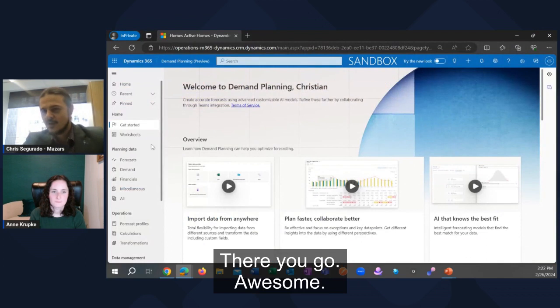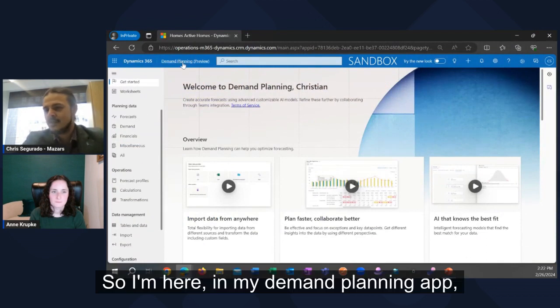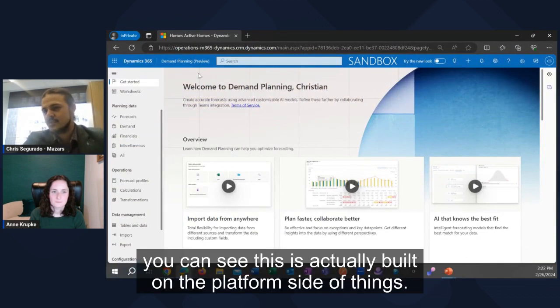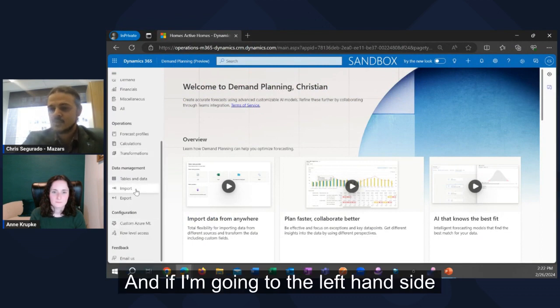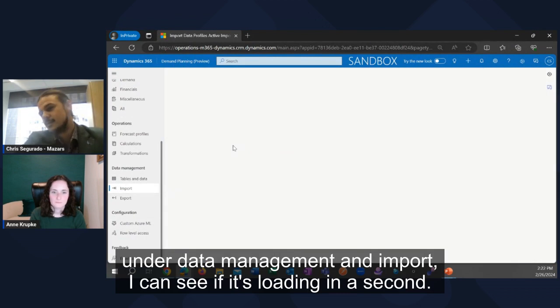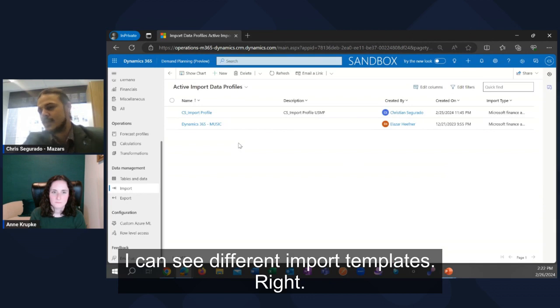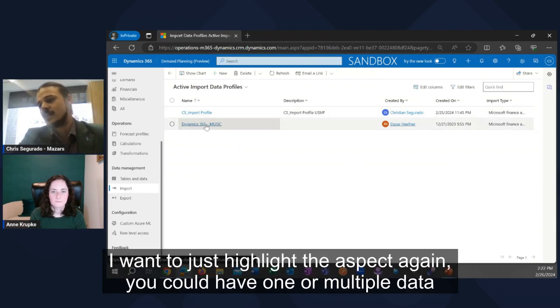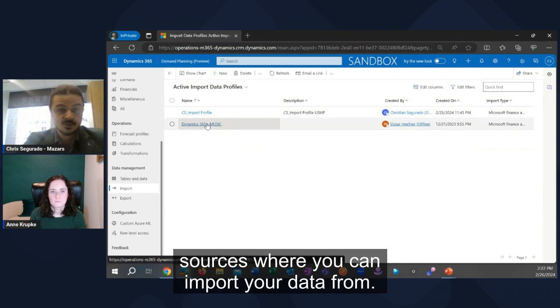There you go. Awesome. So I'm here in my demand planning app. You can see this is actually built on the Power Platform side of things. And if I go to the left-hand side under data management and import, I can see, if it's loading in a second, different import templates, right? I have two here. I want to just highlight the aspect again: you could have one or multiple data sources where you can import your data from.